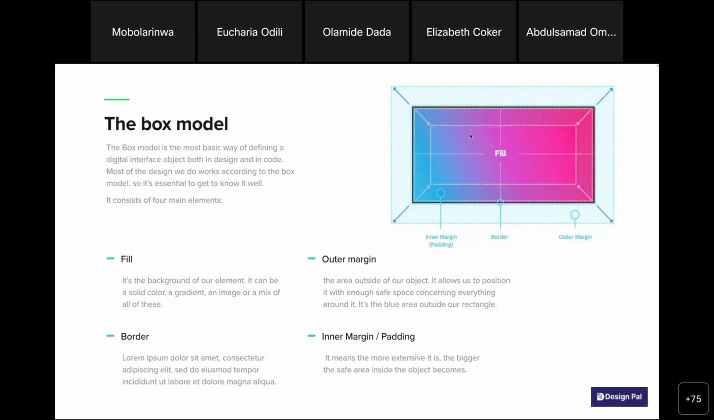It also consists of the outer margin, basically what is outside it. We also call this padding. Oh, sorry, I have some lorem ipsum here. We also have the outer margin, the inner margin, and we also have the border. These four elements are what make the box model complete.